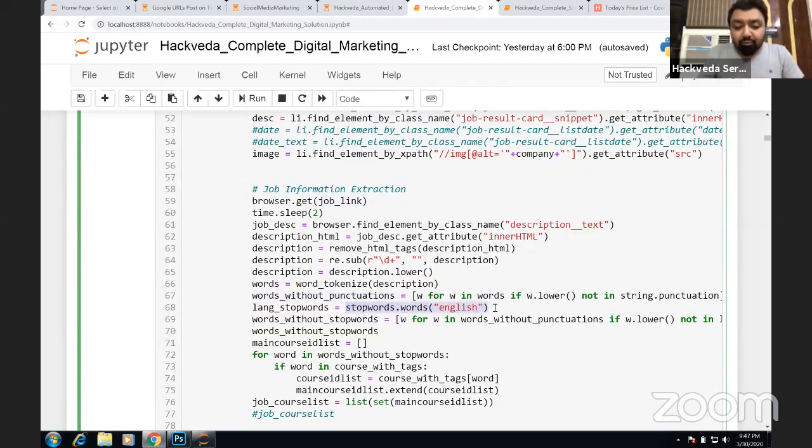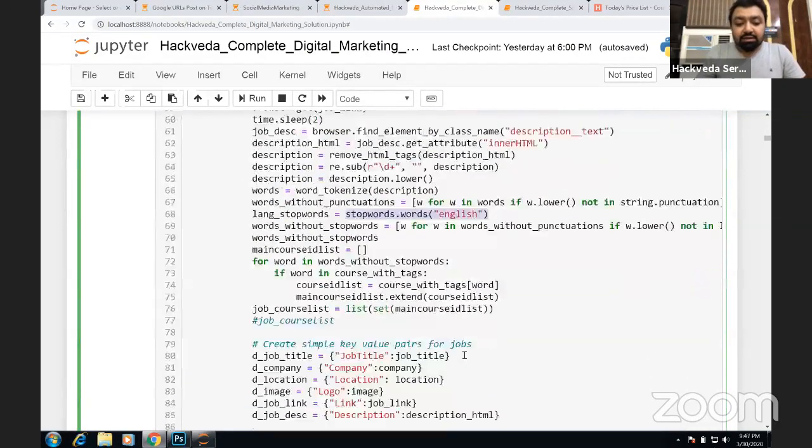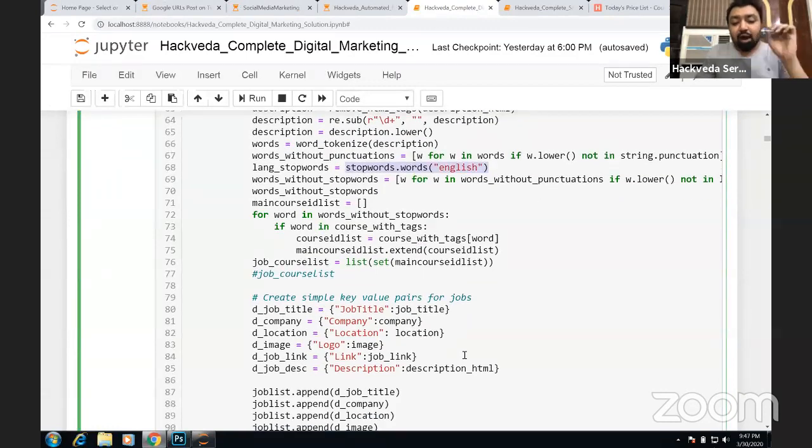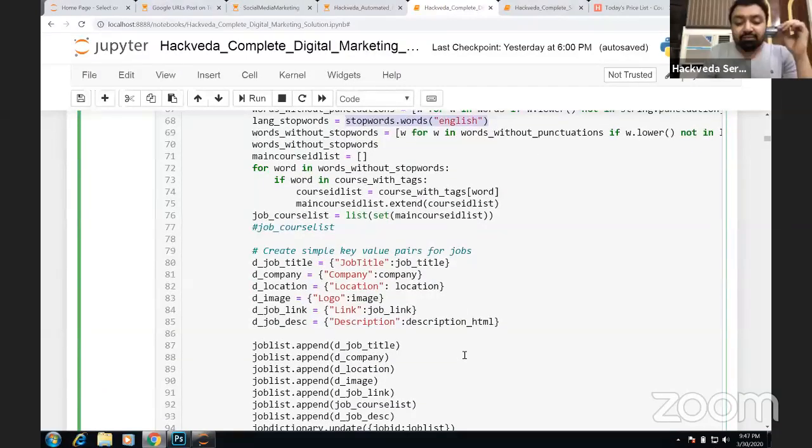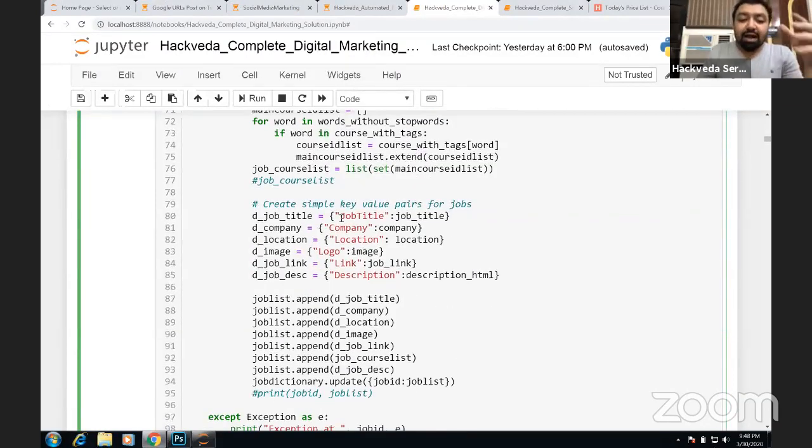We are going to remove all the stop words out of the data, and finally we are going to maintain a course list. Now, once we maintain a course list, after processing the information from the external sources, we're going to extract job title, company, location, logo, link, description, and we are going to append this information in the job list so that we can further process it.